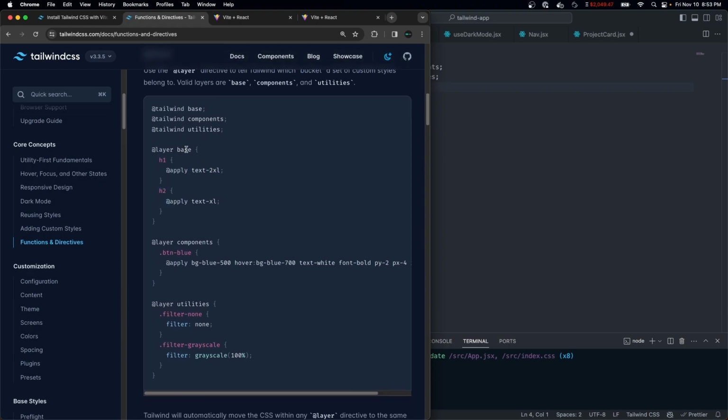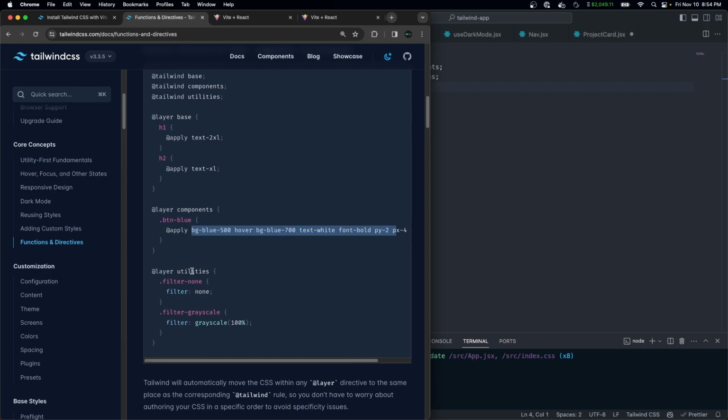For example, the base layer just deals with the base HTML elements, like your H1 or H2. We can apply certain styles to every single H1 element and every H2. In the components layer, we could create class names for certain reusable components within our app, like a button or a card. Then in our components, we would just pass a class name called button blue, and all of these styles would be applied. The last layer is utilities.